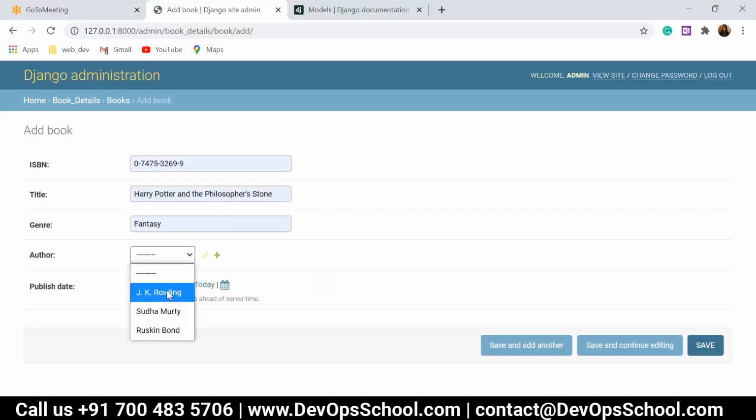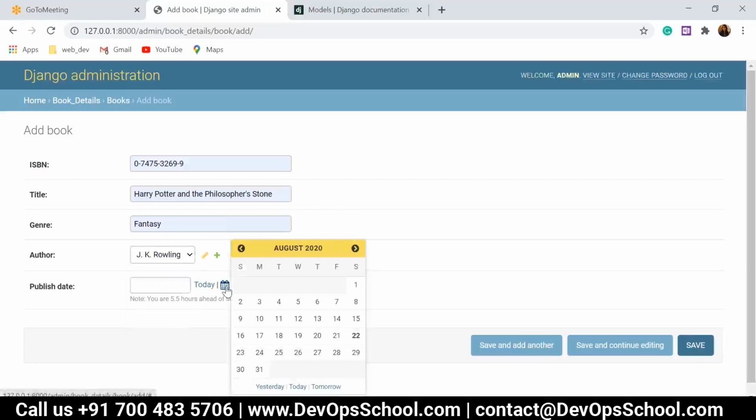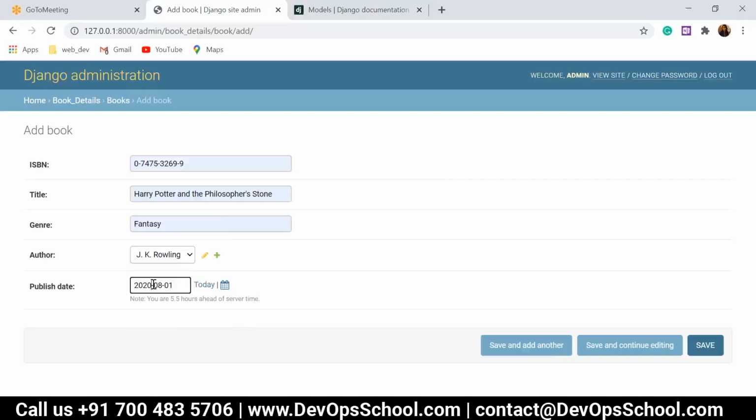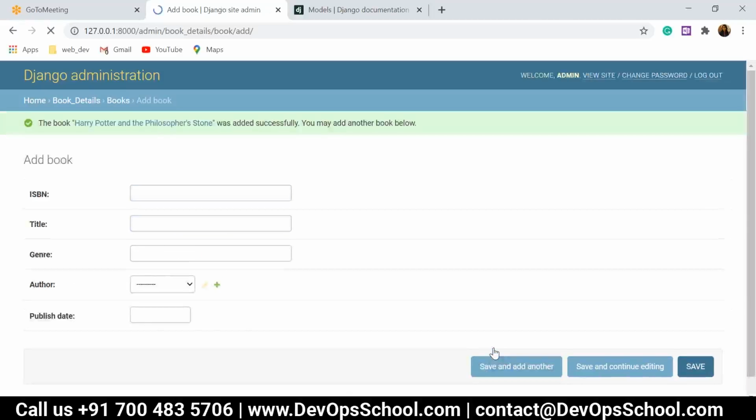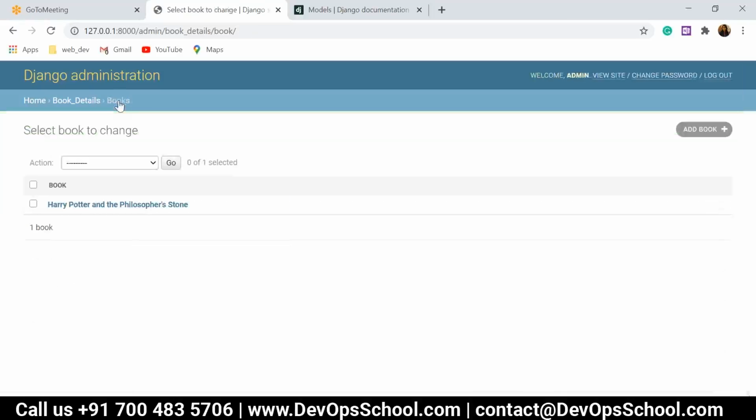Let's assign the author. I'll just take a value and change it. Stakes 18. Okay, save and add another. We get one more form. So right now just try to view. Here we get the details. Because we have written the string method, we are able to see the name of the book.